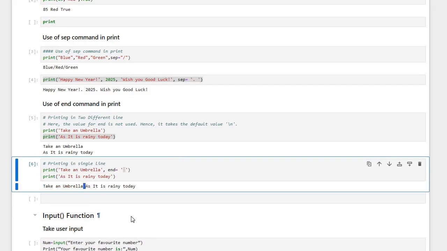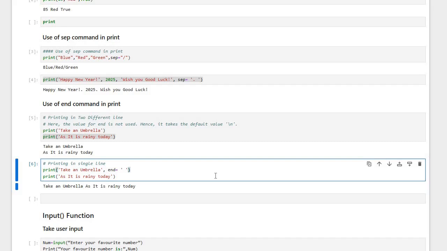You can give any end character, just like the sep command. The separator command separates the individual values that you print in the same single line, and the end command tells you how to end the line. The default value of sep is a space, and the default value of end is \n. So you have understood the print command.